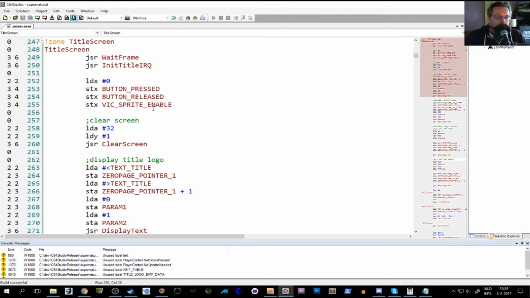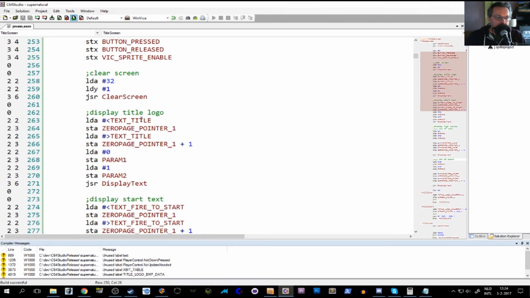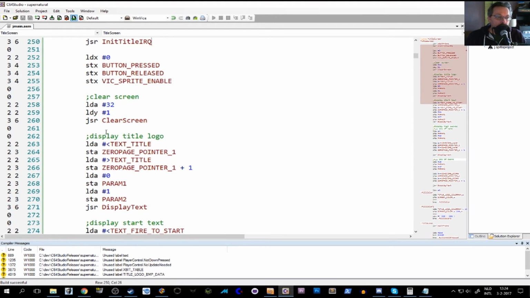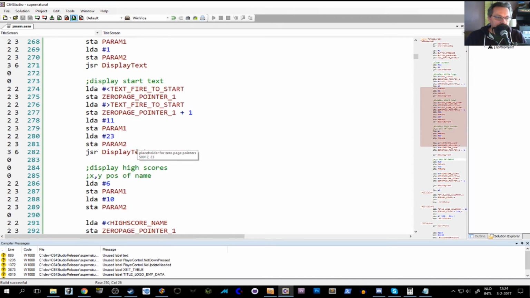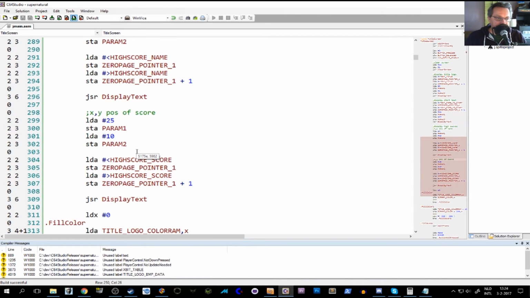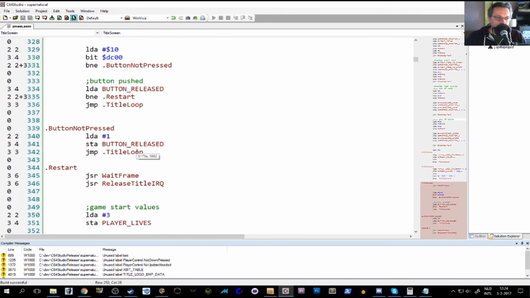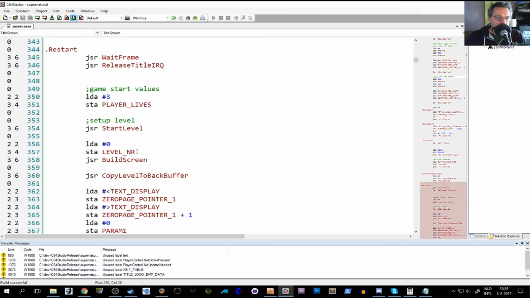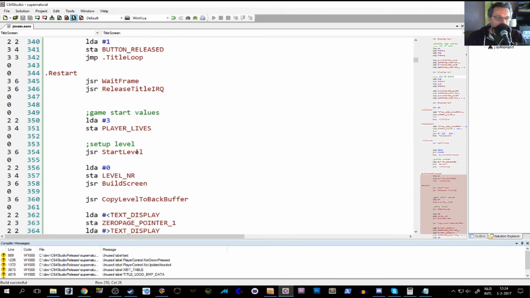And at this moment, the title screen just happens. So we're clearing the screen and we're putting the title logo. But while this is happening, somewhere in this code, when the raster line is at the top of the screen, the interrupt is going to happen. And we'll see by looking at the code what exactly happens.